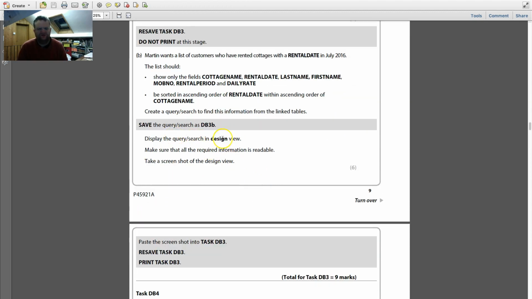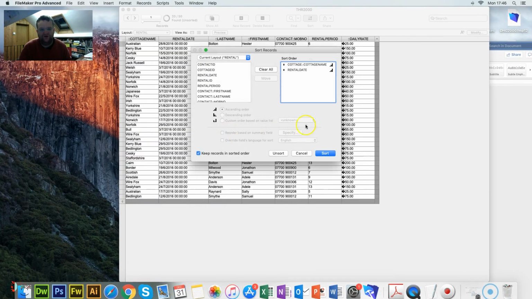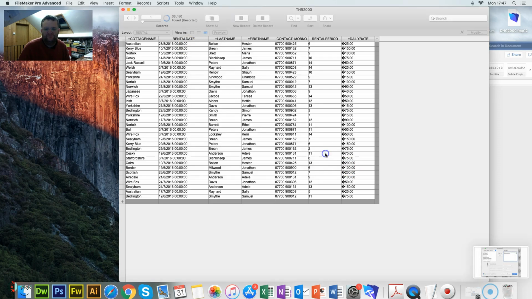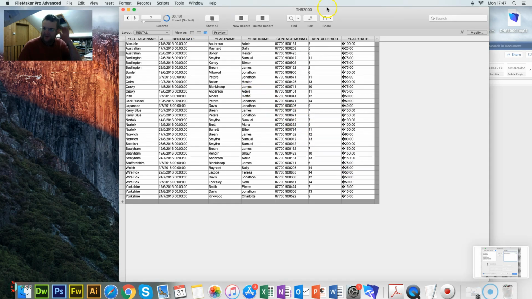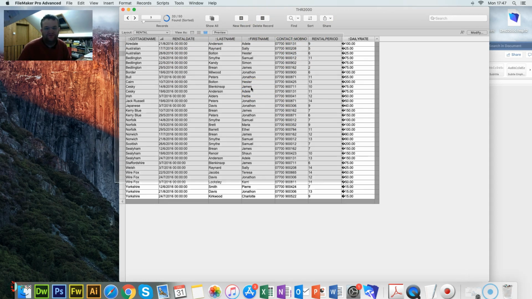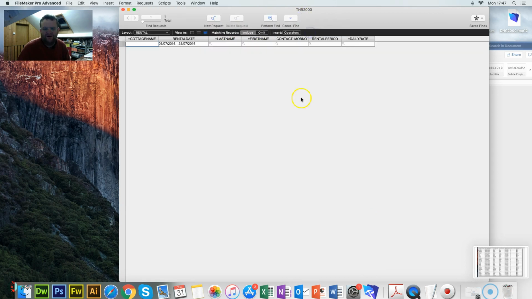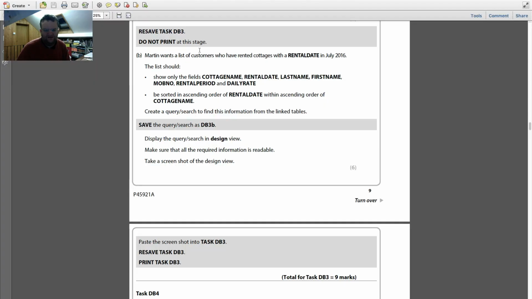Save, display the query in design view, make sure all the data is readable. So take a screenshot. So this is where I need to prove that I've done it. Because in FileMaker Pro you have to separate them out, I'm going to do Shift and Command just to show that I've done my sorting. Okay. This proves, to be fair, the data. So I'm going to do this one, and then I'm going to go back to modify last find, and I can see the data there, which is good.